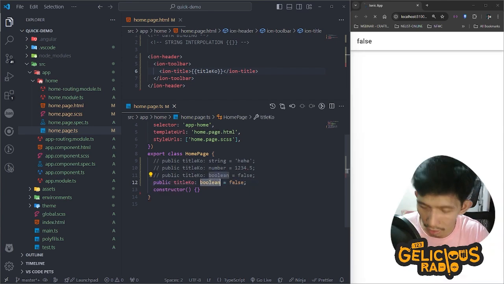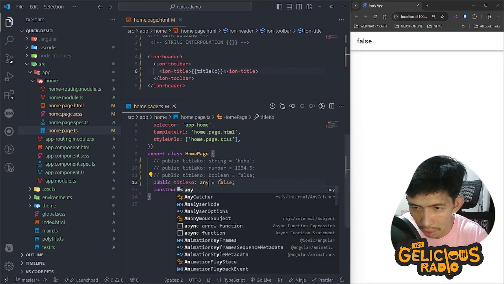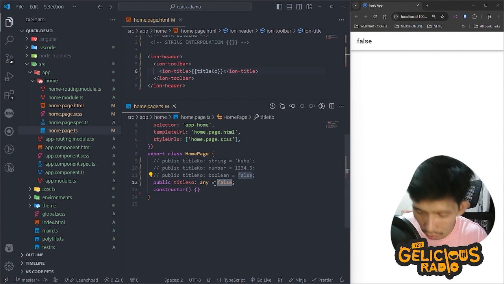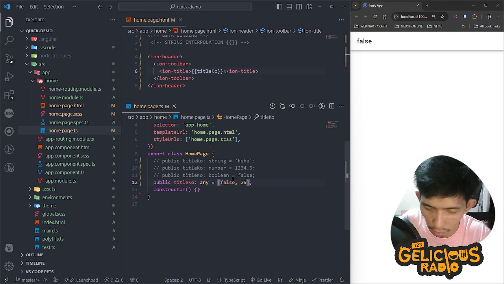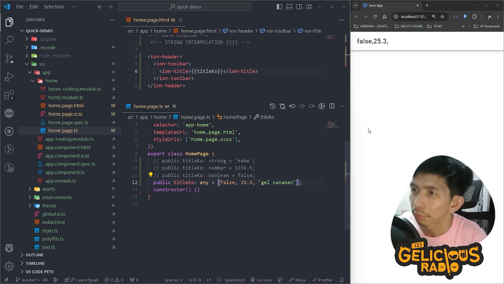Okay? Any. For some cases, let's say, yung title ko, kung gusto mo ay array. So, for example, mixed yung content, yung data type ng array natin, you can declare false, for example. You can declare number, 25.3, something else like that. And then, string, kunanan. And then, as you can see, any.